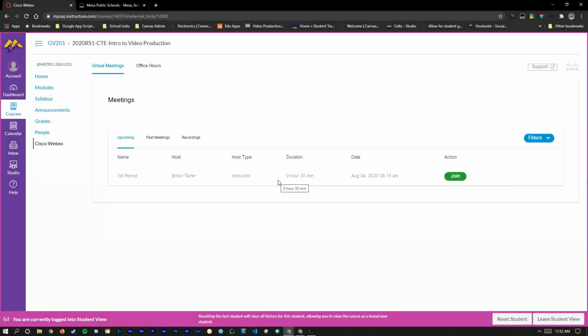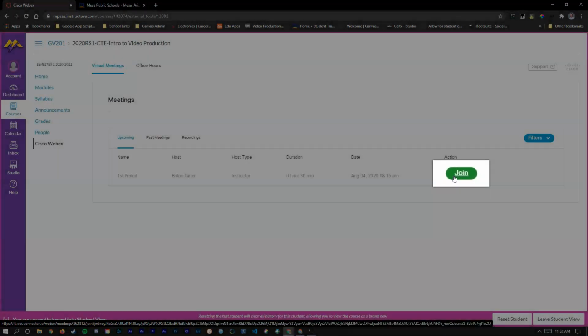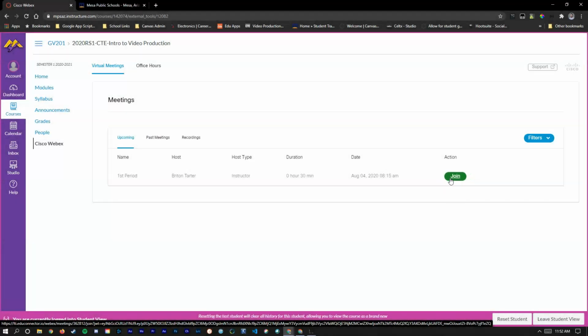When your meeting is about to begin, come over to the right-hand side and click the Join icon and follow the prompts on the pop-up in order to join your meeting.